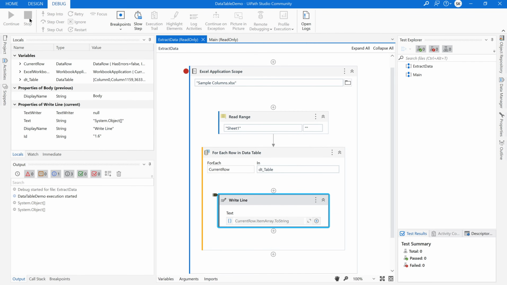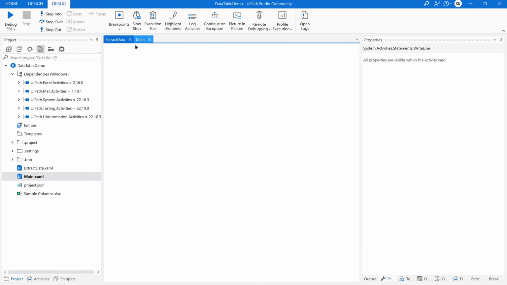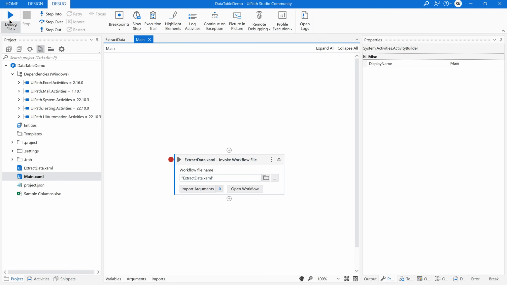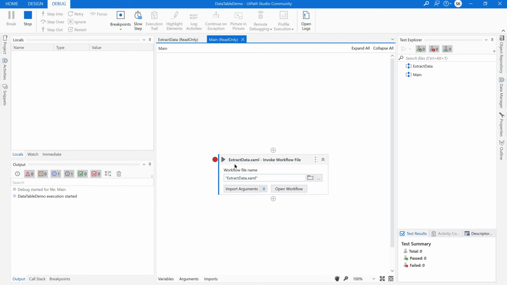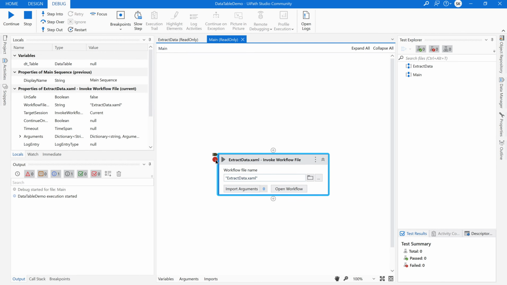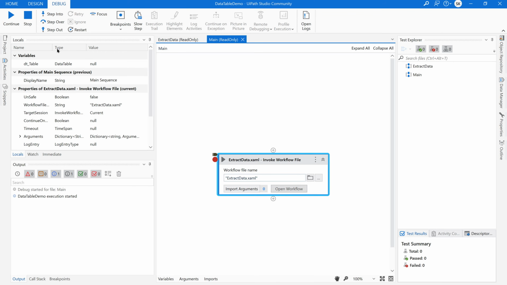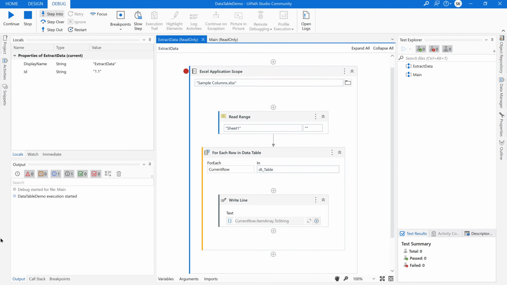I'll show you one more demo on step into using the invoke workflow file. So what I did, the same file I'm going to call, invoke from the main flow. Okay, let me keep a breakpoint on this. So when I start debugging the file, the debugger will break the execution here, since we have a breakpoint. Now when I use step into, what we have learned is, when we use step into on an invoke workflow activity, it will step into and open the workflow file. Let us see how it is doing step into.